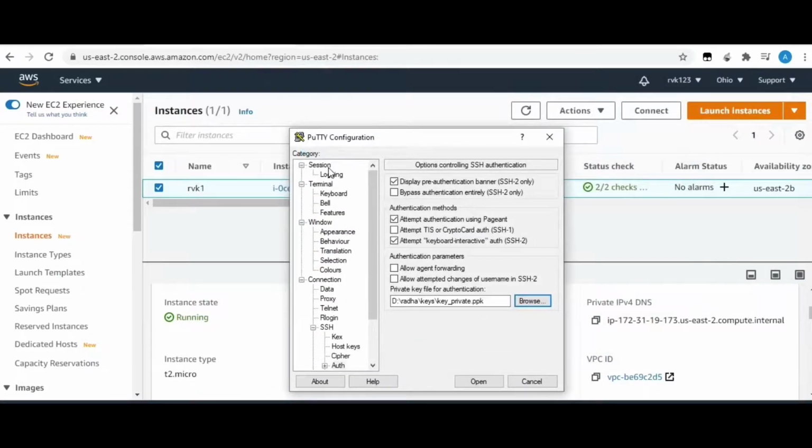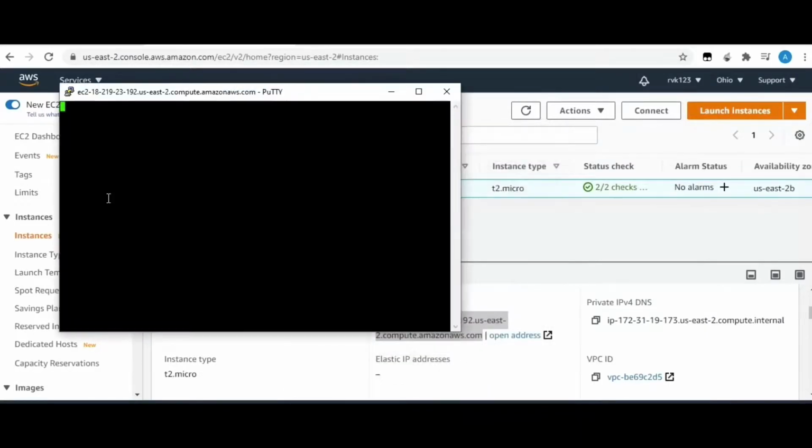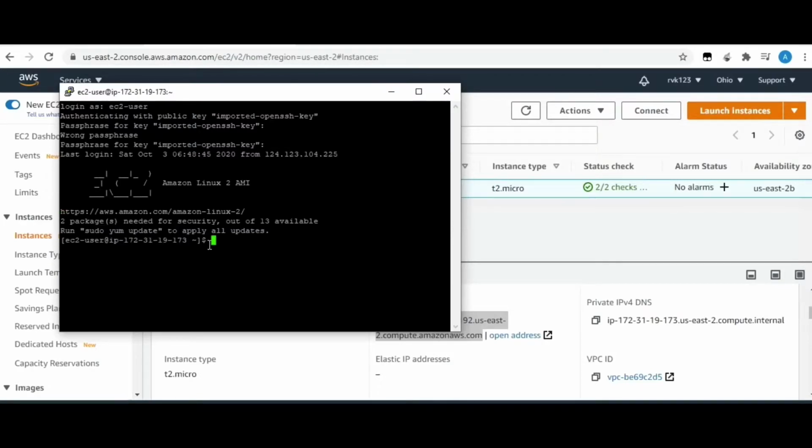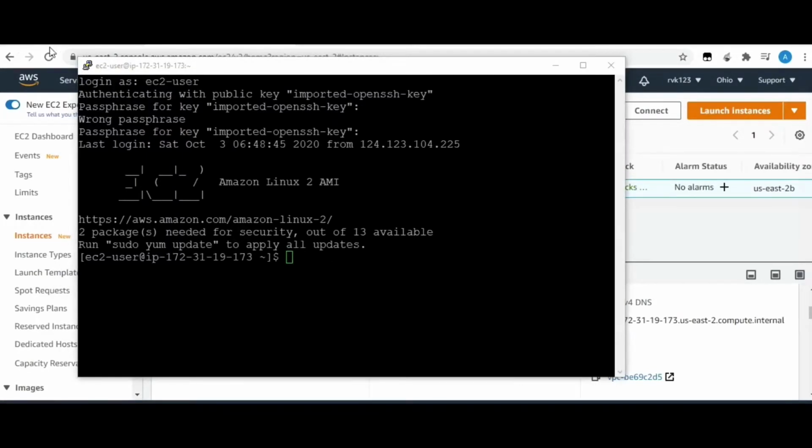That's it. So go back to session, select the session and open, and here the login ID would be ec2-user, and the passphrase which we have set just now in SSH, that passphrase you have to enter. When you enter that, you get into your home directory. So this is how you connect to your AWS server.